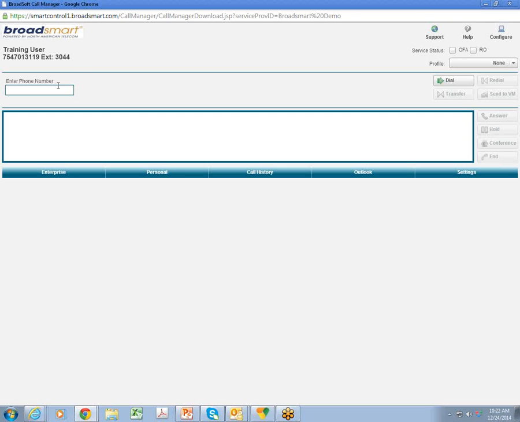You can also click to answer calls, click and put calls on hold, and do conference calls from this Call Manager. So for example, if I type in a phone number, I can click on dial and make my phone ring that call out for me. Once I'm on a call, in the center of the screen, you'll see the caller ID information of the call I'm speaking to and how long I've been on that call.